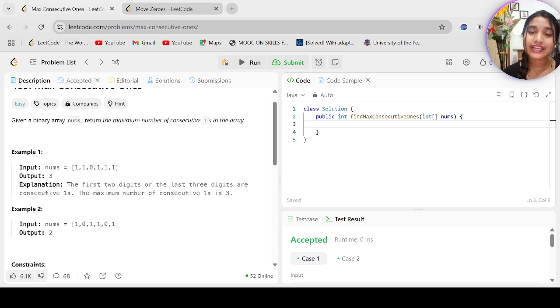Before I dive into the problem statement, I'll just explain what exactly we have been given as an input and what we have to return as an output. If you check example 1, we have been given a nums array which is 11011, and we have to return the maximum consecutive ones. Consecutive means we have to return the maximum number of sequentially present ones in the array.